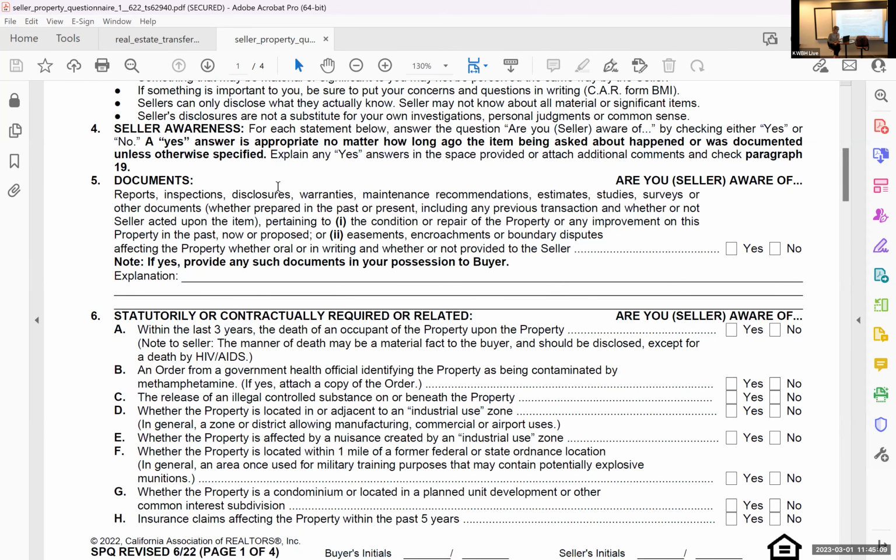Also, section 5, documents. Basically, if the seller has any reports, inspections, disclosures, or estimates from the time they own the property, or even from when they purchased, in their possession, they're supposed to say yes here. And under the explanation line, if they say yes, you'd say what they have, and you'd say see attached. You would actually attach those documents to this disclosure, and they would become part of the seller property questionnaire. All right.